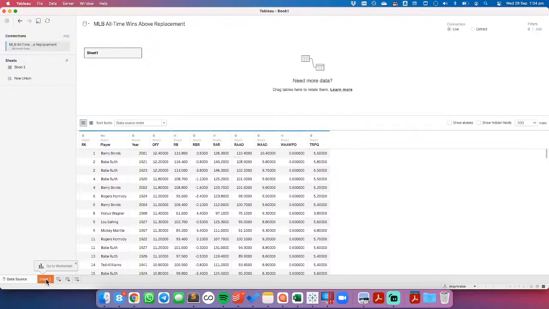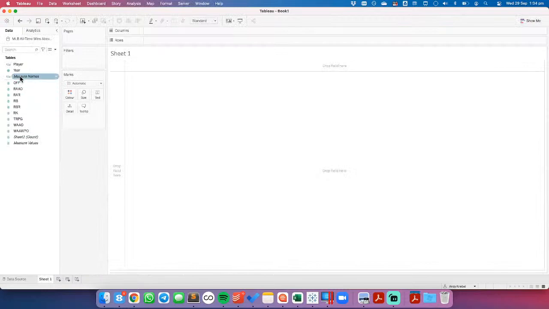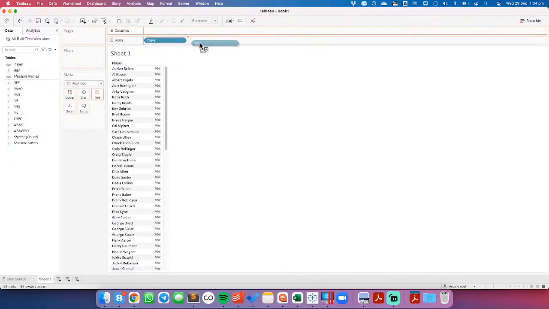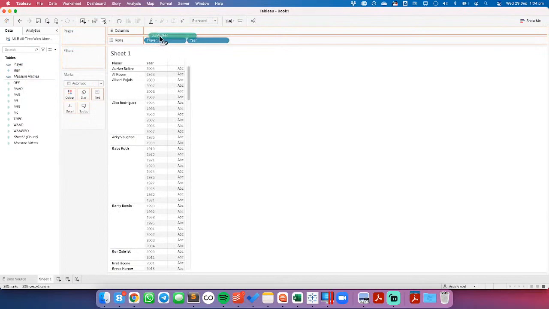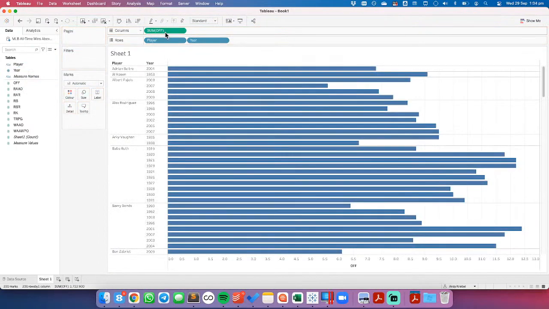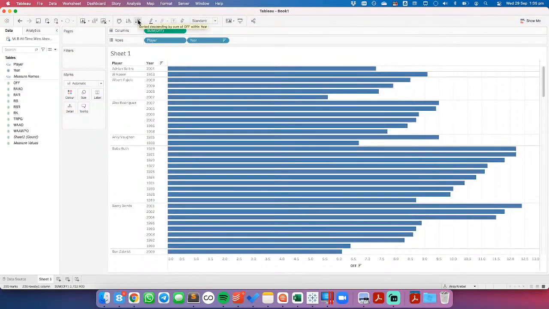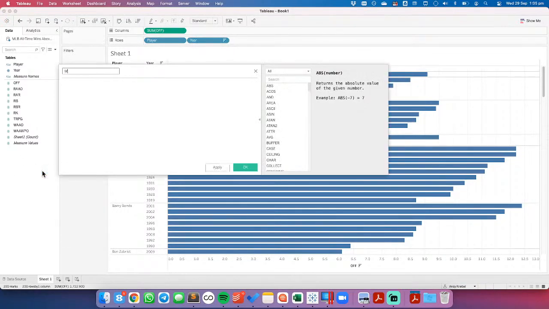I'm going to just start by looking at the year field. You see we have that here. I'm going to make that discrete so I don't get an axis. And if I look at the players and maybe the year, and I look at the offensive WAR and then sort descending, you see it's splitting up the players. So actually what I want is more or less a ranking here. So I'm going to create another calculated field. I'm going to call this my WAR rank.